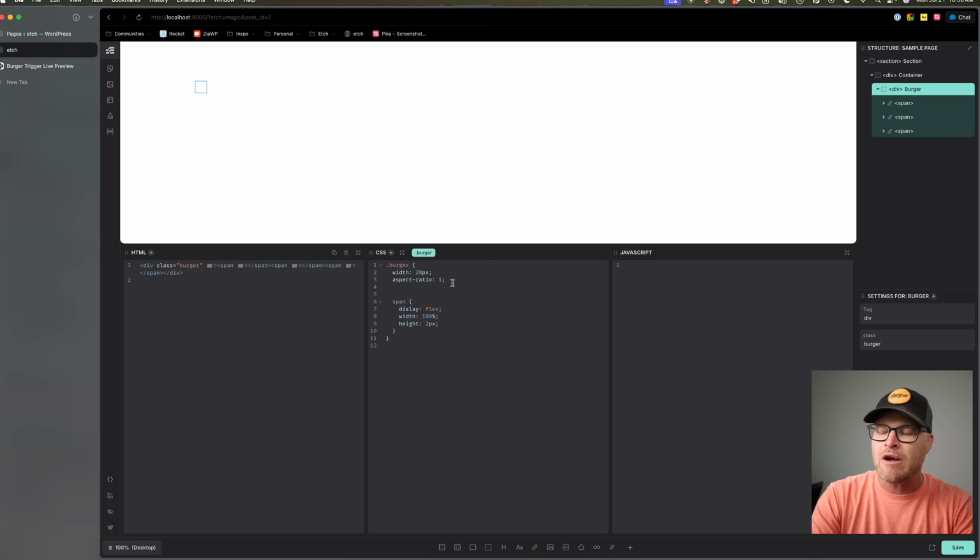I also, by the way, with this burger, want this to be display flex, a flex direction of column, and a gap of, let's just start with 5 pixels. Now you see these spans are like these little gray outlines on here. The page builders like this, because you have to be able to click things and select them, they add minimum dimensions to them. We need to override those minimum dimensions.